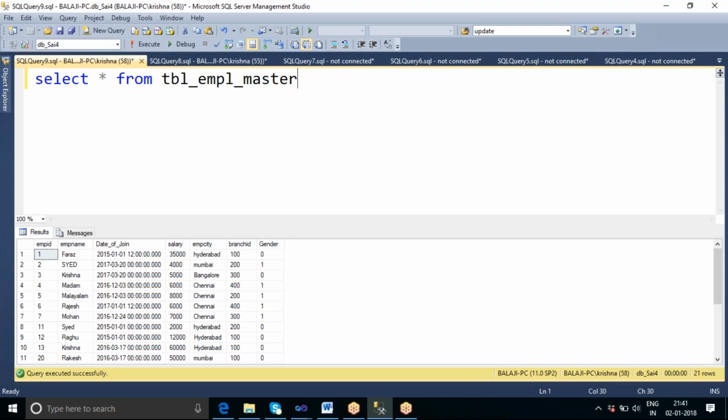Now in this table I have the employee list, their names, their dates of joining, the salary, and the city in which the employees are working. Now my customer wants to see the city-wise total salary he was paying to the employees.